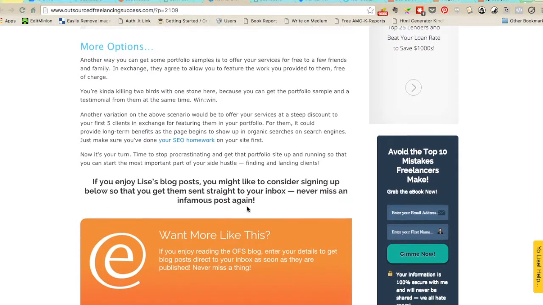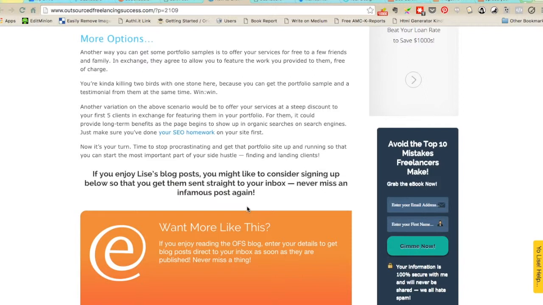So some more options to consider around how to create samples is to offer your services for free to a few friends and family. In exchange, they would agree to allow you to feature the work that you've provided to them free of charge. And you're kind of killing two birds with one stone here by doing this, because you can get the portfolio sample and a testimonial from them at the same time. Win-win.